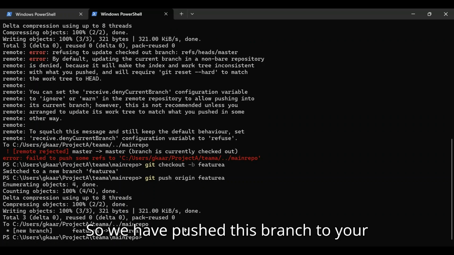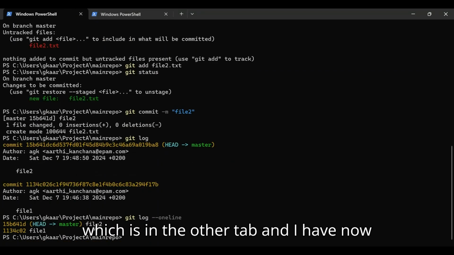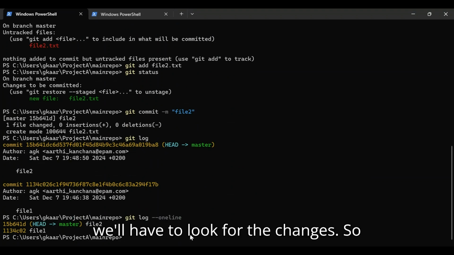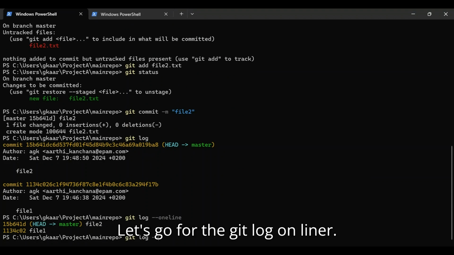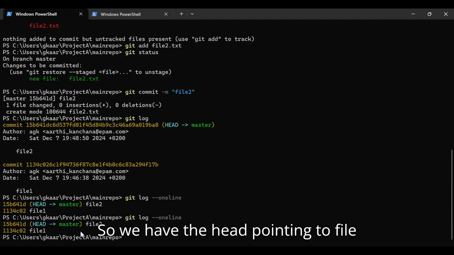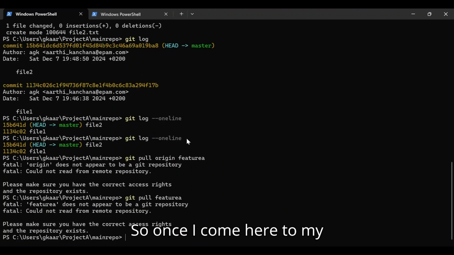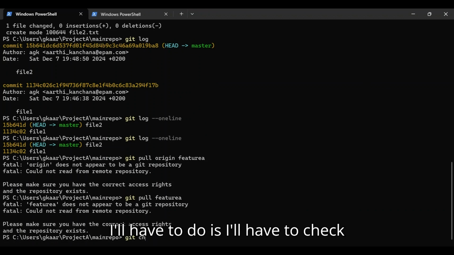So we have pushed this branch to your main repo, and let's go to our main repo, which is in the other tab, and I have now navigated to this tab. Here we'll have to look for the changes. So I'm going to first check the git status. Let's go for the git log one-liner. So we have the head pointing to file 2 and it is also showing file 1. Once I come here to my main repo from project A, here what I'll have to do is check out master.